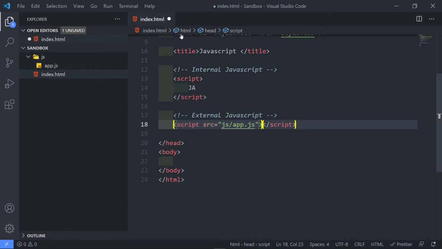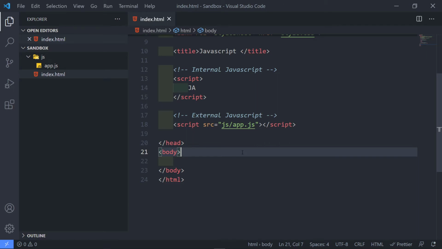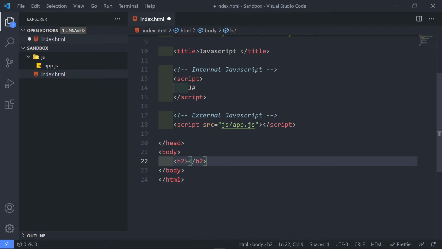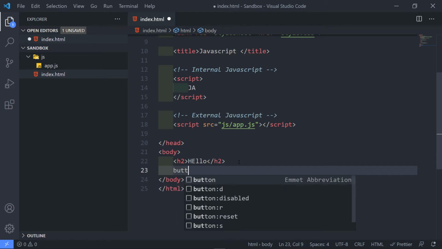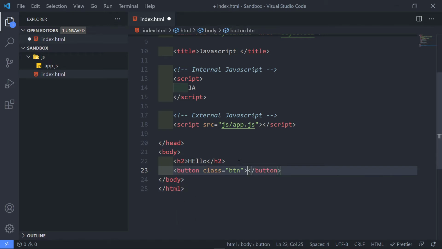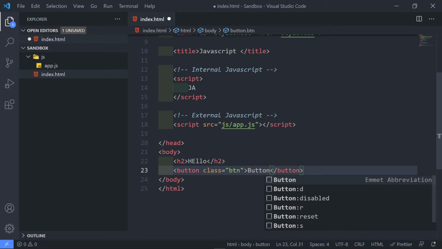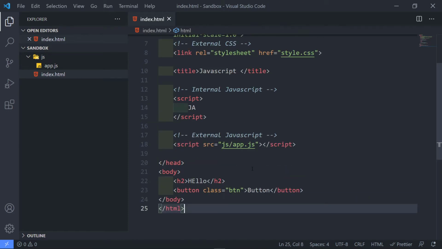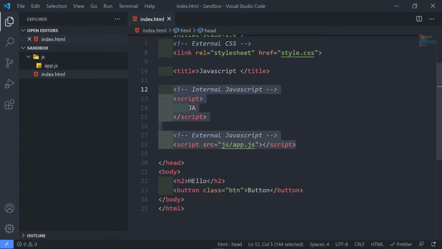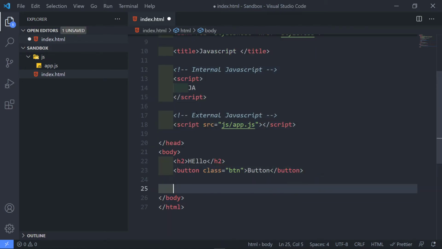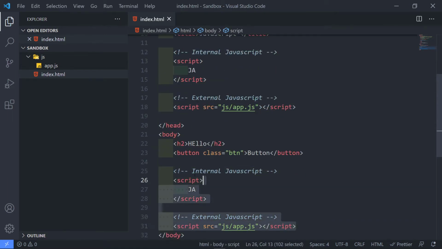Let me save here. Now, let's say we create an H2 with hello, and we create a button with the class of btn, and just say button. There are benefits to having your script tags in the head section. The modern way is actually to have your script tags in the head. The old way of doing things is to have your scripts at the bottom, right here.